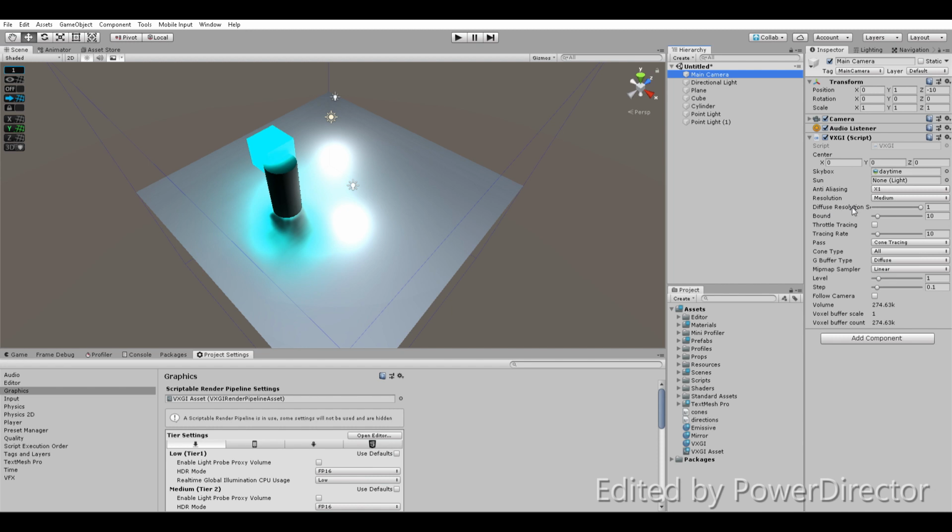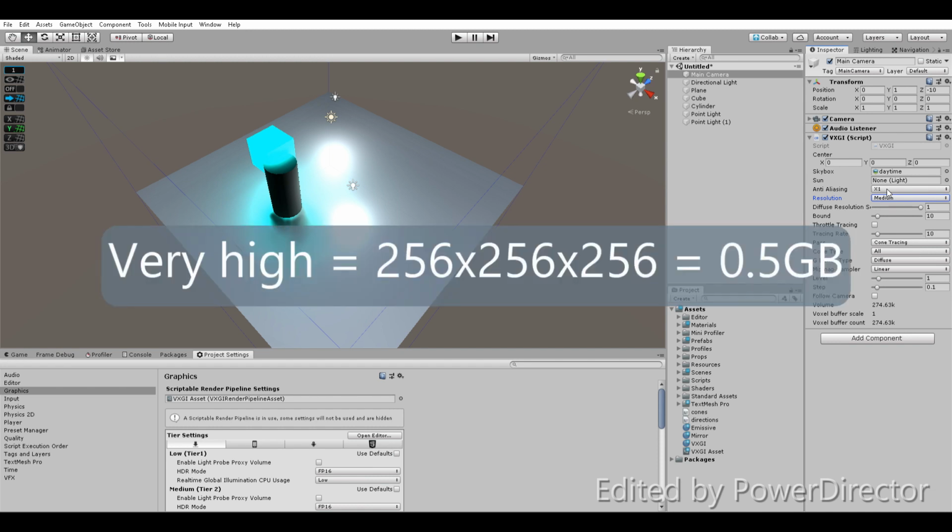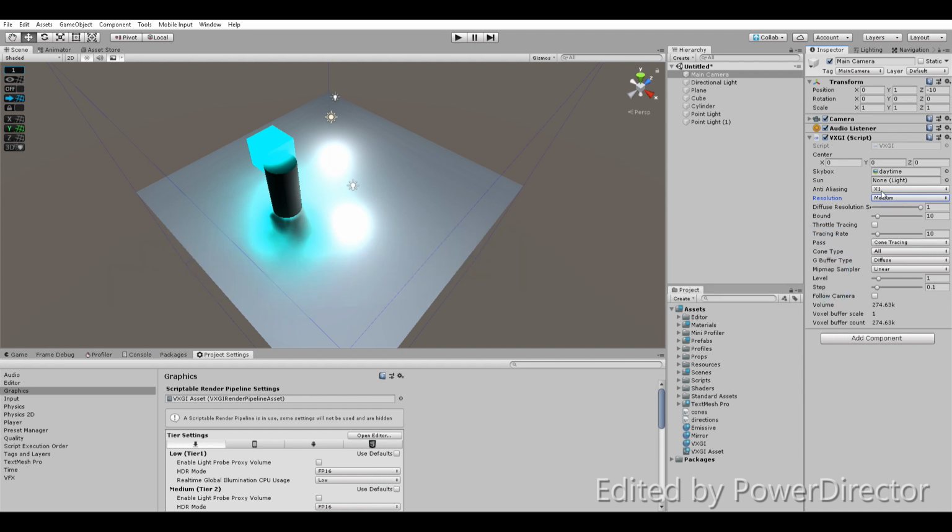Also, the VSGI script contains the resolution property, which determines the resolution of the voxel lighting environment. The very high setting creates a voxel volume of 256 by 256 by 256, which consumes about half a gigabyte of video memory. I would recommend using high resolution or medium resolution. You can tweak the other properties too.